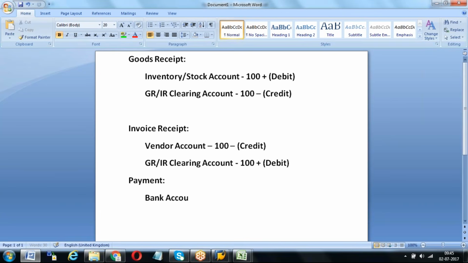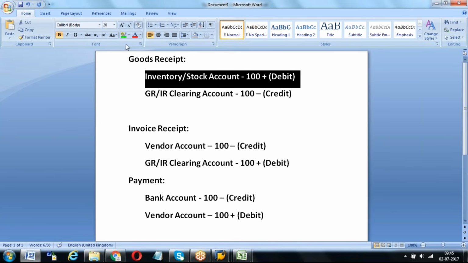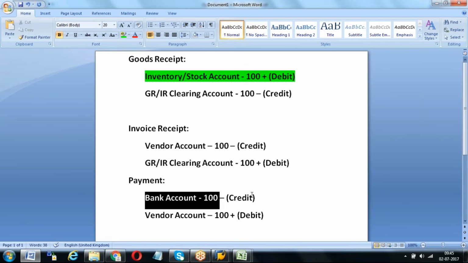Then this is our bank account, 100 minus, credit, and vendor account 100 debit. Finally, all are nullified: the inventory account, which they explained also, and the bank account.